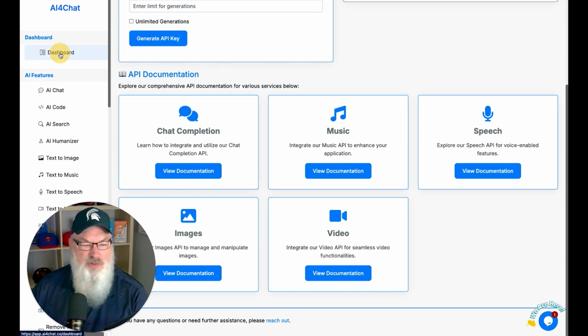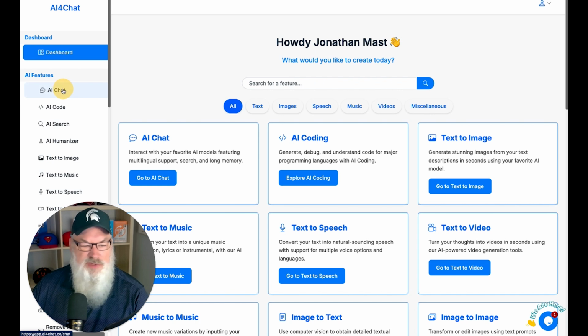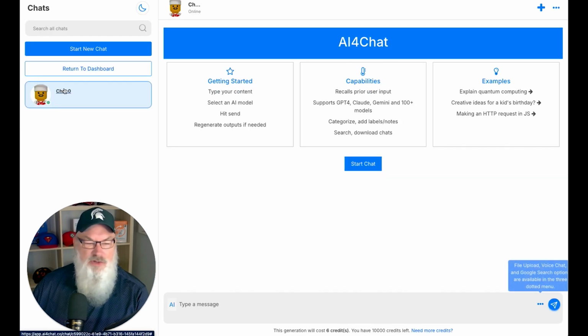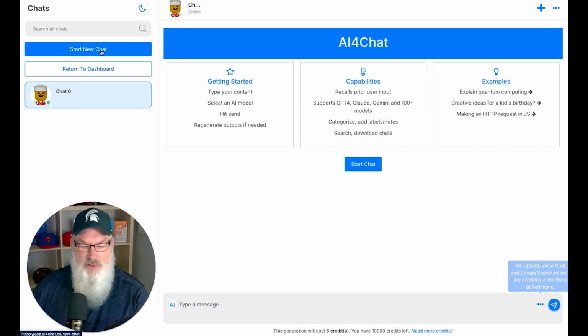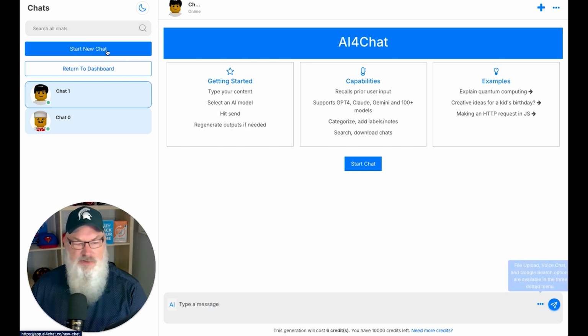Let's go back to our dashboard and start with our standard AI chat, which is what most of us are going to want to do when we get started. You can see it brings up start a new chat, different models here, getting started. Let's go ahead and start a new chat. All right, so we're in chat 1. I guess that's already where I was.